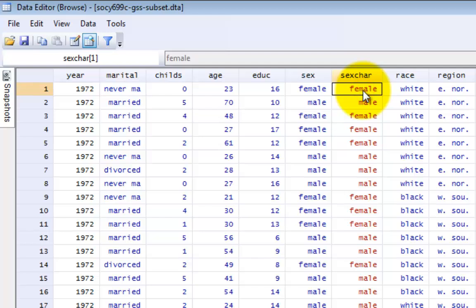I created this variable just to show you how it shows up in this browse window. Notice that it says female, and so sex and sex care, when we look at them in Stata, appear identical, but in fact one is numeric and one is string. And looking up at the little box up here, we can see there's no numbers there. This is actually containing a string variable.